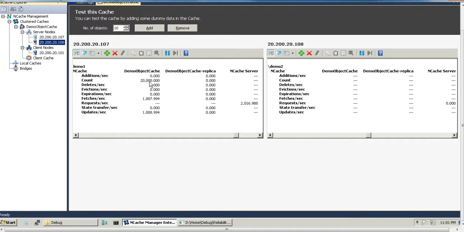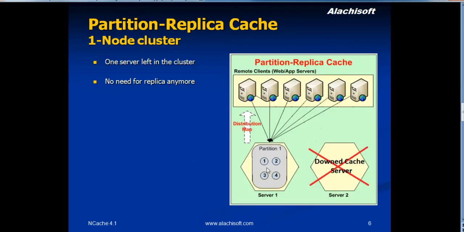There you go. So we have 20,000 items. This replica merged into the active partition, and you can see all the requests are now being handled by 107. So there wasn't any data loss. This is the current state of our cache cluster, where we have downed one of the cache server nodes. Clients have failed over to server 1, and server 1 has activated its replica partition into the active partition. It got merged, and we get all the data from server 1.